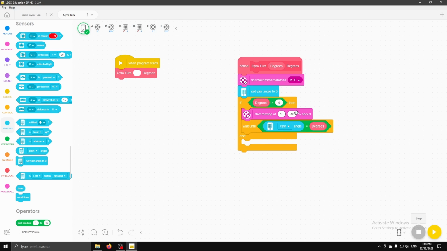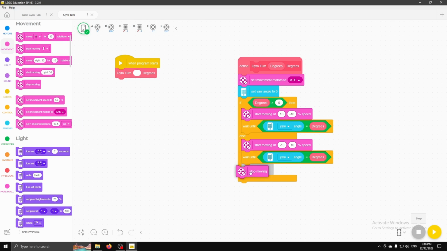So just to recap what we've done so far, if we need to make a right-hand turn, so if the degrees is positive, we will start moving with our left motor spinning forwards and our right motor spinning backwards, which will make us turn right, and we'll wait until the yaw angle equals the degrees that we want it to. So now we can make the left-hand turn section of the if-else block. So I'm just going to copy this, and all you need to do is change the 10 to negative 10, and you change the negative 10 to 10. Then after all that, you just need a stop moving block on the end, and your robot will turn the specified number of degrees and then stop moving.